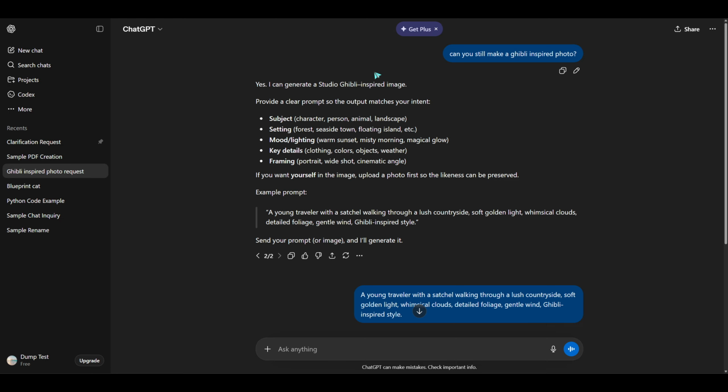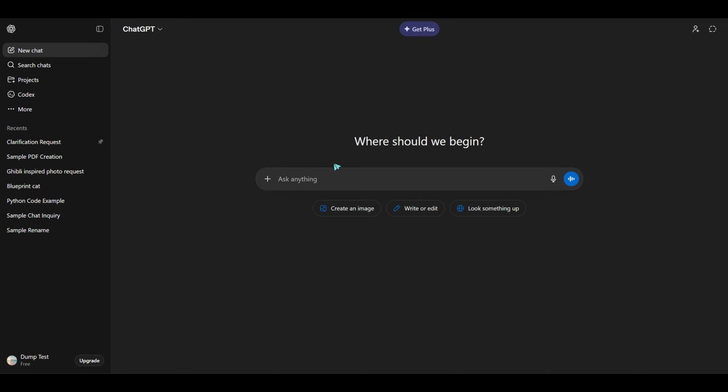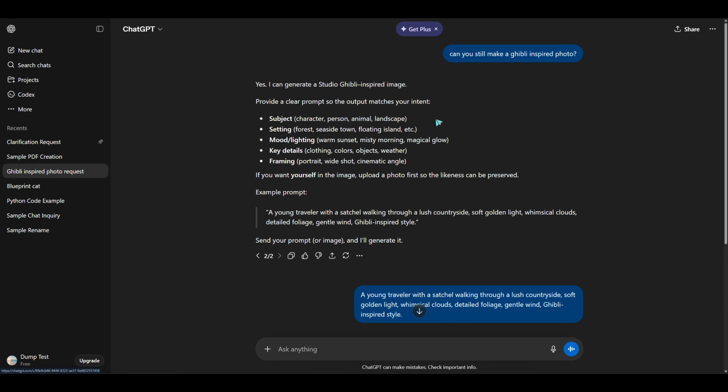Once you're there, simply tell the assistant what you want by asking it to create a Ghibli-inspired image for you. Keep it straightforward, like, please generate a Ghibli-inspired image. That single request gets the process started and signals the assistant that you're aiming for that whimsical, hand-painted look associated with classic animated films. Next, the assistant will reply and ask for your prompt.